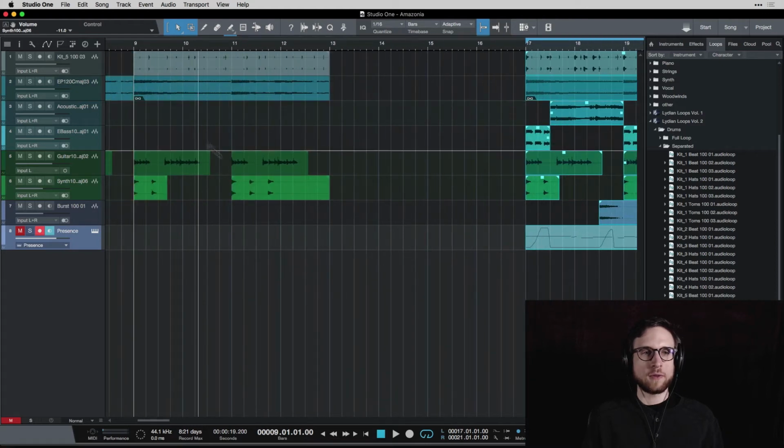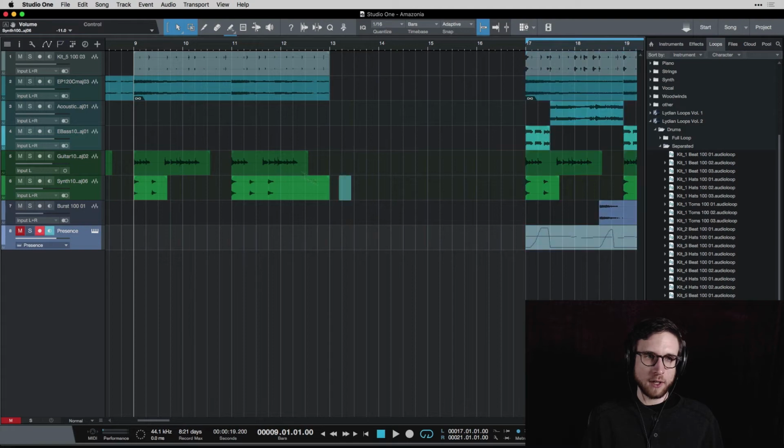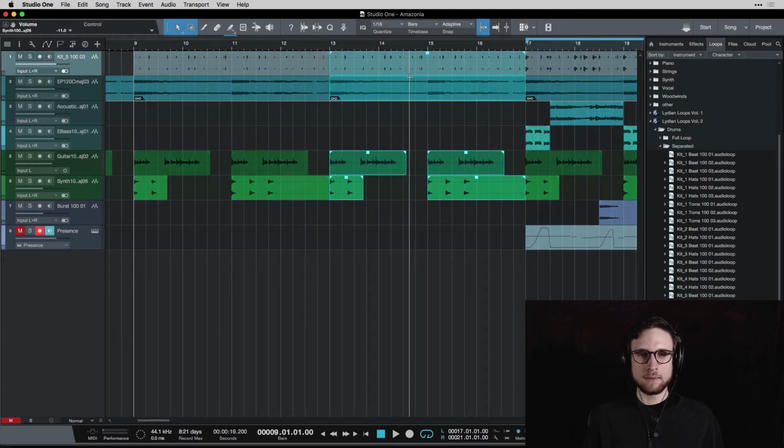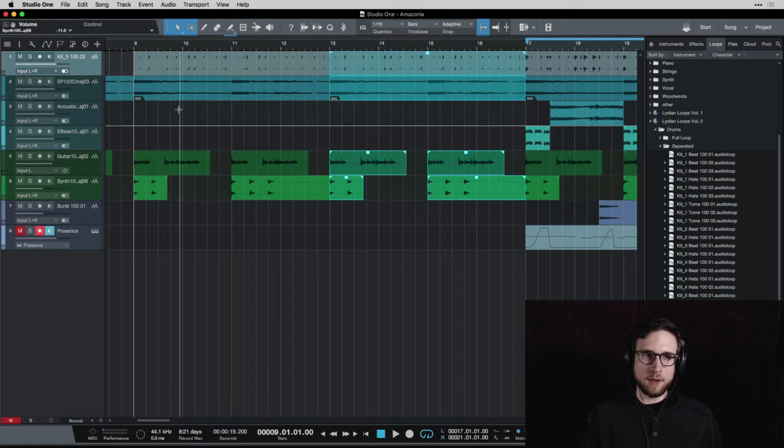So now I've got room for this last section of my intro here. So what I'll do is copy everything over, push the D key, but now I've got something that's repeating twice. So this is going to be a little bit too boring to hear this going into this. So I'm going to need to change something up for this. So let's think about that.